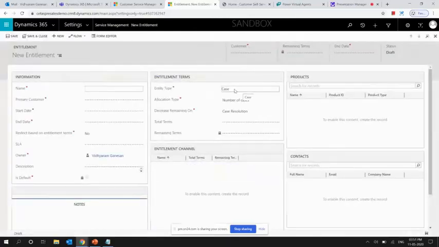A contract could be defined based on the number of cases, which is nothing but the support tickets that we allow as part of the contract, or it can be based on the number of hours. For example, a contract could be defined for 12 months, out of which we are allowing customers to have 100 cases, or 100 tickets, as part of this contract. What the system will do is start tracking the number of tickets raised against this particular contract. This is one way of defining a contract.